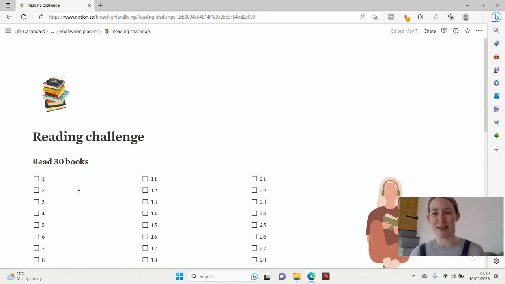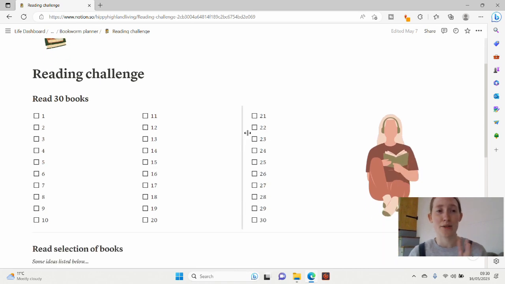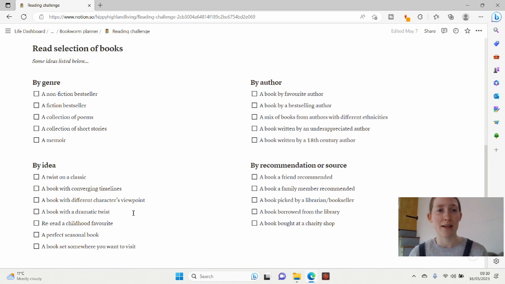I've dipped into doing challenges. Again, you can completely change this or not use it if you prefer, but an example could be a certain number of books you want to read in the year. So I put reading 30 books, but obviously you can add days or change this number. But you could also do maybe a challenge where you want to read a selection of different types of books. Again, I just listed some ideas down here by different genres or ideas, authors, and you can tick off as you read these.